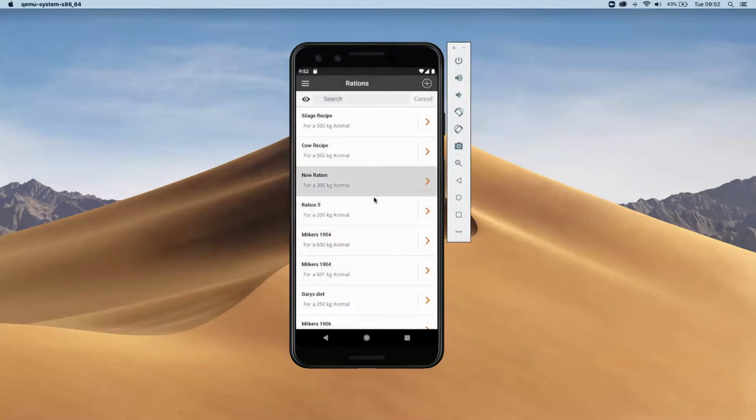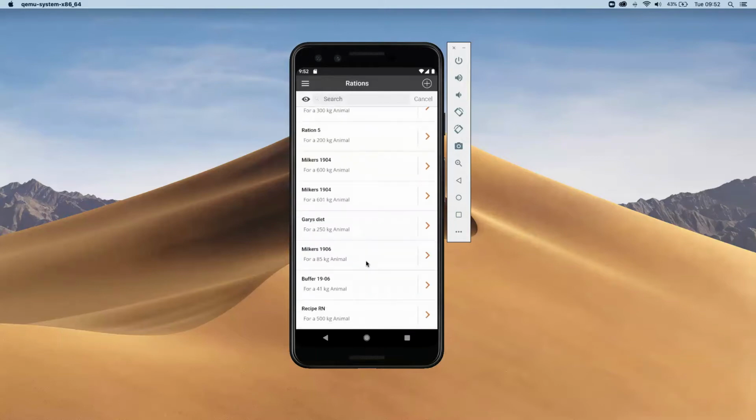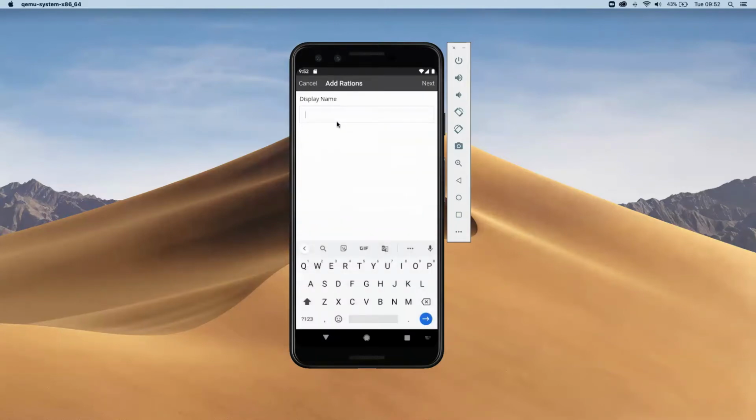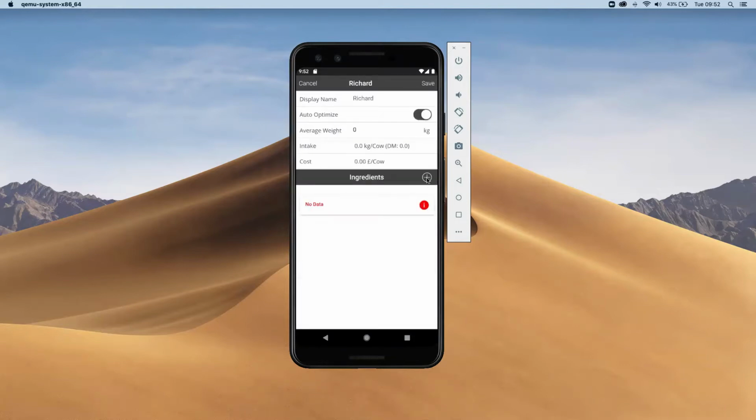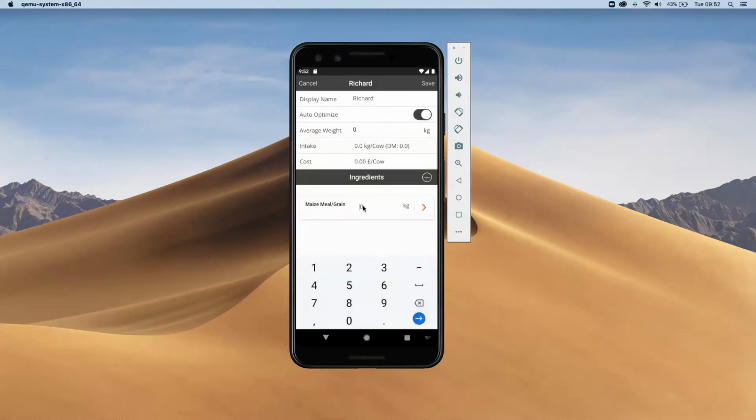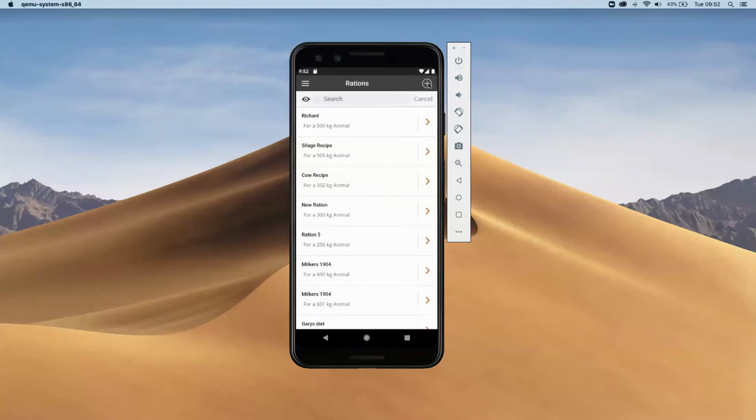Just add another. Okay, and I'll just save that. And there we have a recipe.